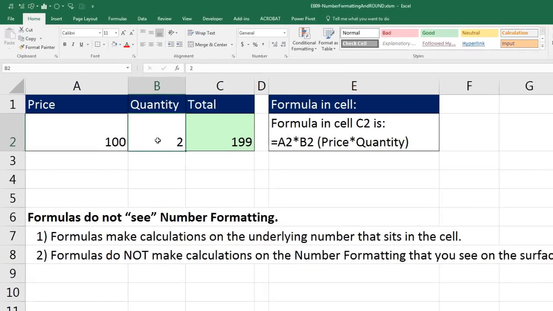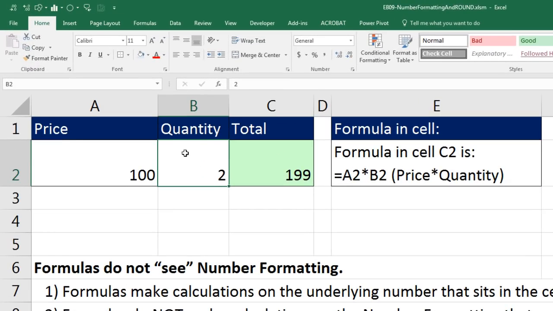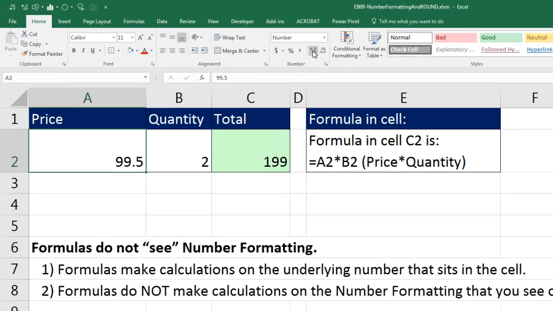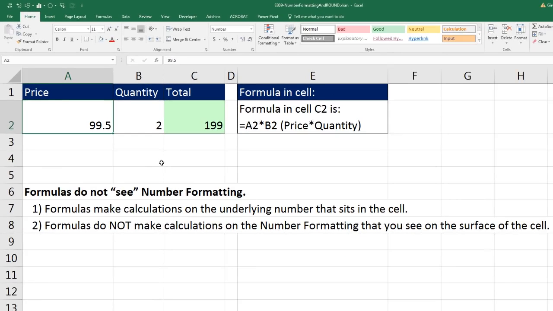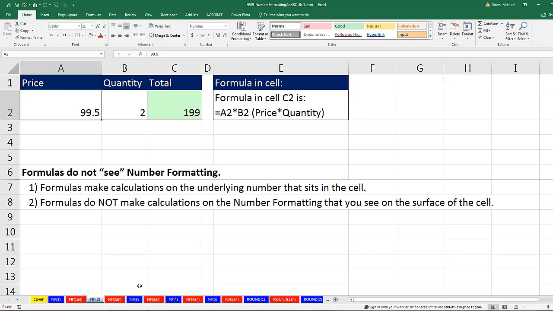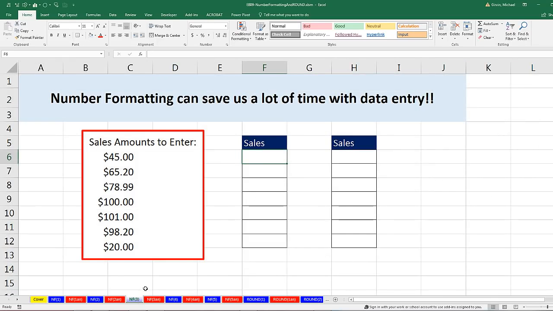Now, sometimes you can click on the cell and look up in the formula bar. I'm going to click in this cell. There it is, 99.5. Someone decreased the decimals. Now, the fix, of course, is just to come up and increase the decimals. Remember, formulas do not see number formatting. Let's go over to NF3.